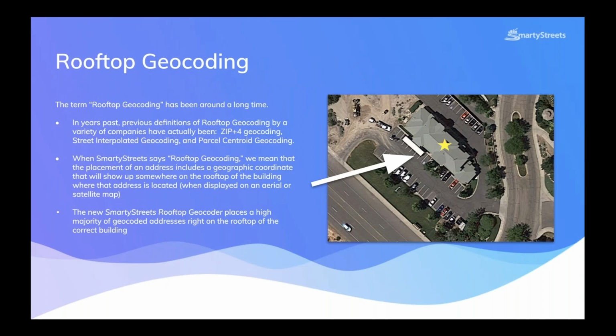When we say rooftop geocoding, we're referring to an expression that's actually been around a long time. I've been doing this long enough that I've seen the expression rooftop geocoding being used in a variety of different ways. I remember back in the 90s, ZIP4 geocoding, when it first came out, was actually referred to by those that pioneered that level of geocoding as rooftop geocoding. Well, not for long, and then street interpolated geocoding along the street address, then that was called rooftop geocoding.